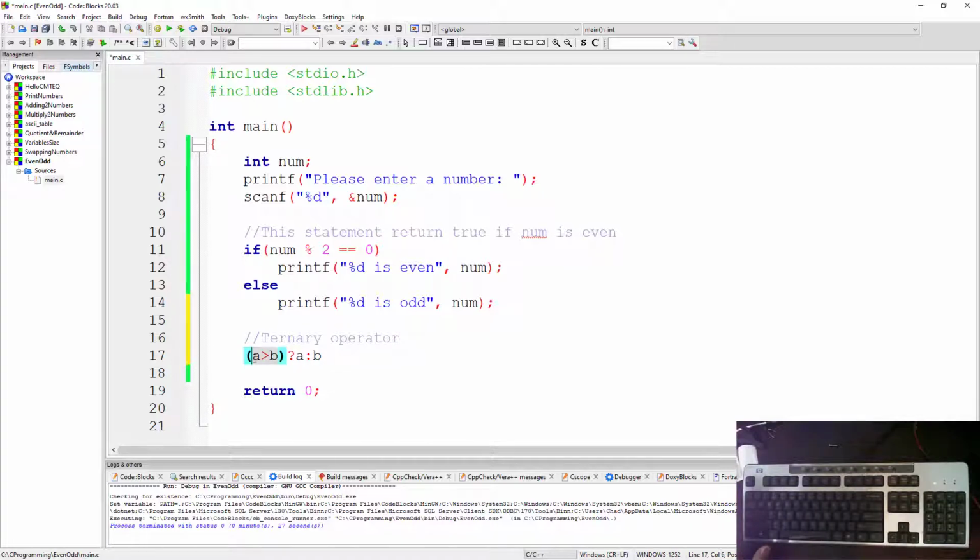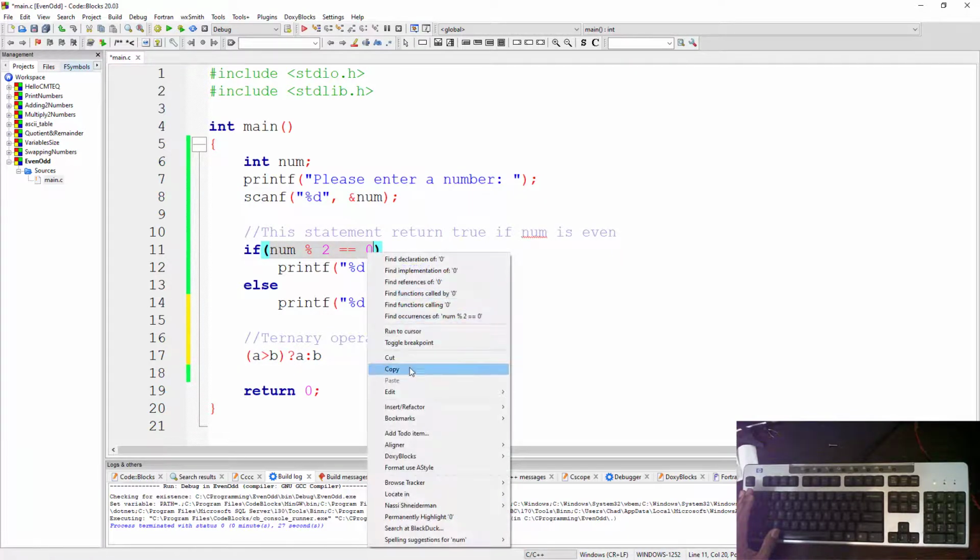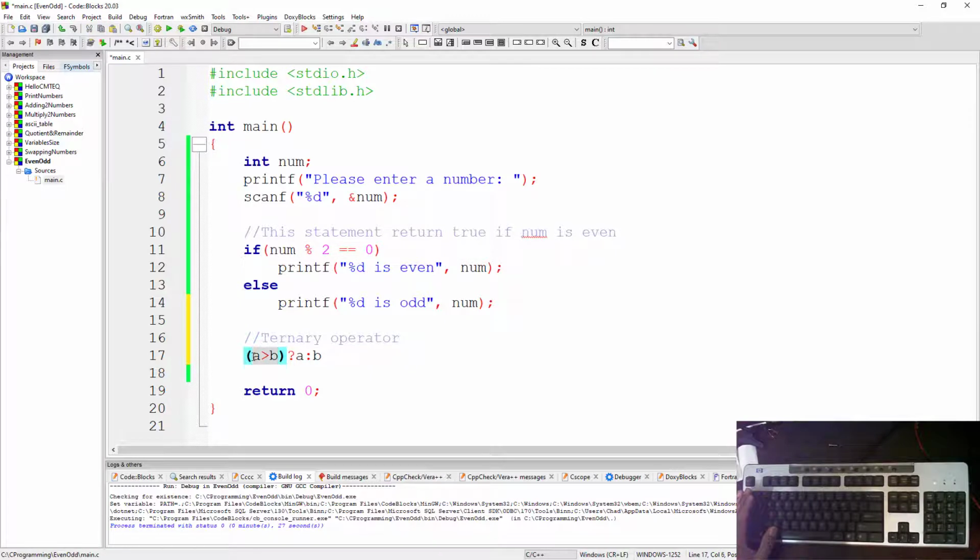Now, I'm going to leave it exactly as it is, but this time I'm just going to replace it with our statement. So instead of A is greater than B, I'm going to replace it with our statement here, the same statement that is inside the if statement. So let me just copy it to save time. Okay, so we paste it there. So now, with the same statement, if this statement is true, then what are we printing? We're printing this.